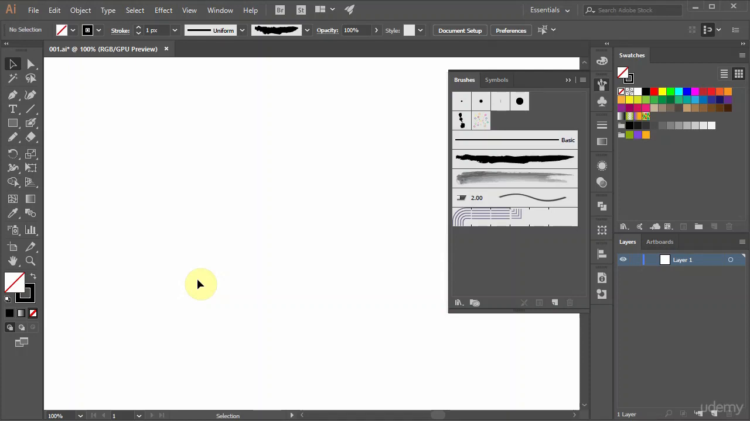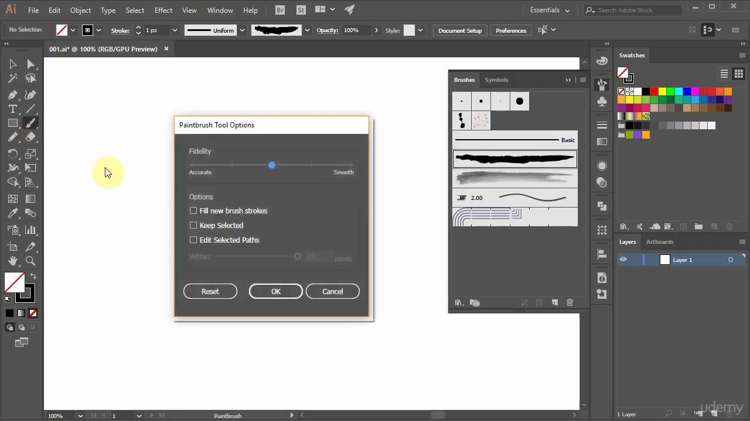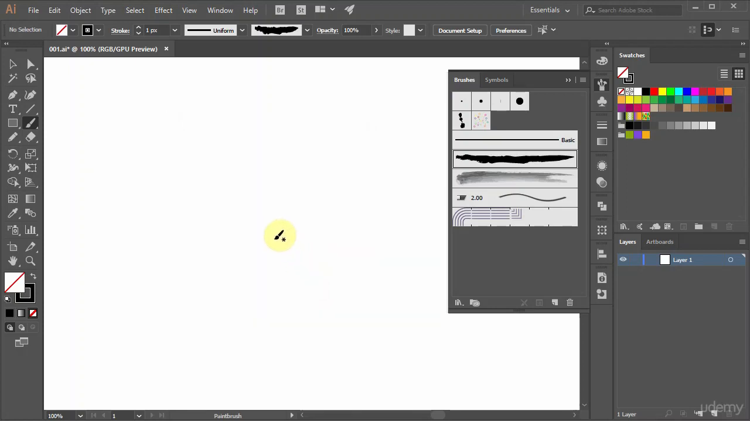Okay, now the question is, can we utilize the pressure sensitive device when using the paintbrush tool? Because when we double click on the icon, it doesn't display any option to control the behavior. The answer is yes, we can do that. In the paintbrush tool, it is not tool specific, but rather attached to the brush definition setting. To make use of it, simply select the brush definition you'd like to use and double click on it.